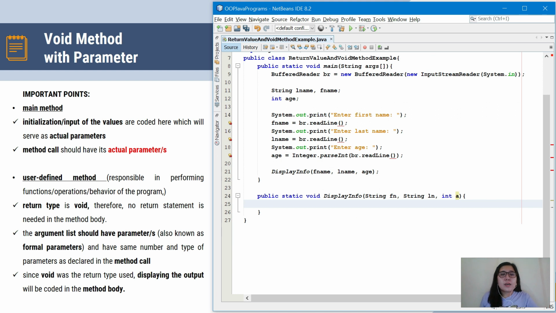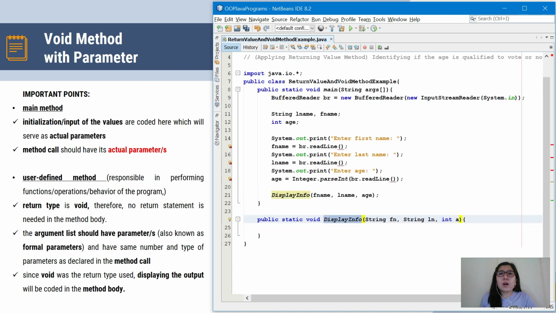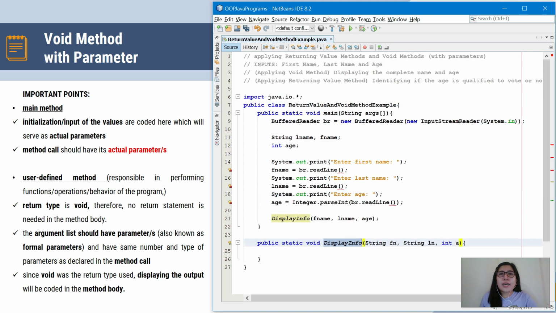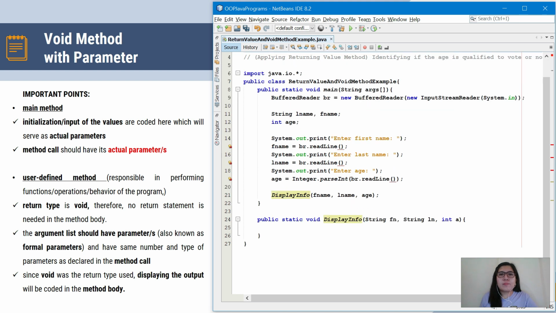Next, dito na natin ipe-perform kung ano man yung function na gagawin ni display info. If we will take a look on the problem, so nakalagay doon, you will display the complete name and age. So, ang mangyayari, pagsasamahin si first name and last name, at i-display din yung age. Since void was the return type used, displaying the output will be coded in the method body. So, dito tayo mag-display. Dito na natin i-display yung magiging output.